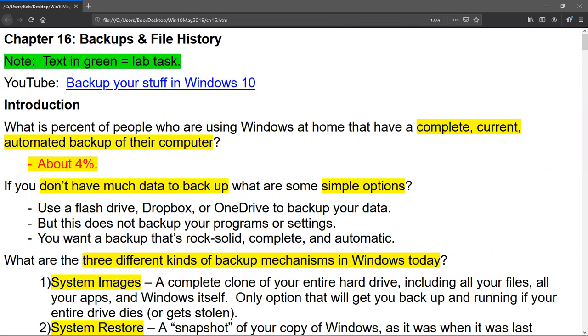And don't be one of those 4% going back up. The simple solution, really, as he said right away, is just get a flash drive, put your stuff on Dropbox or OneDrive, so at least you can have a copy of your stuff.